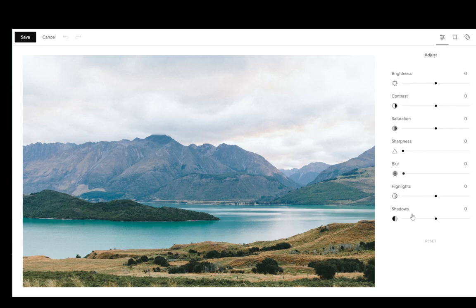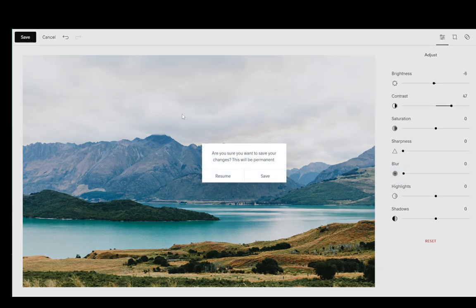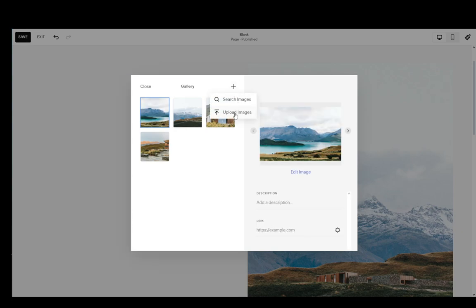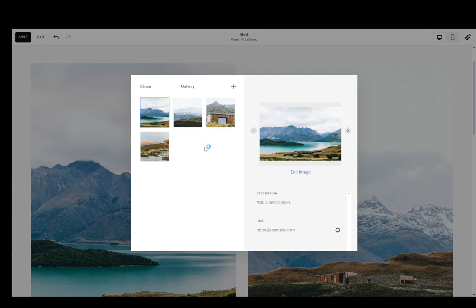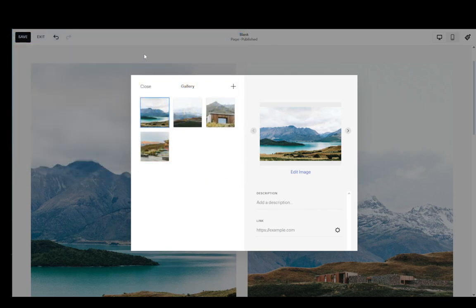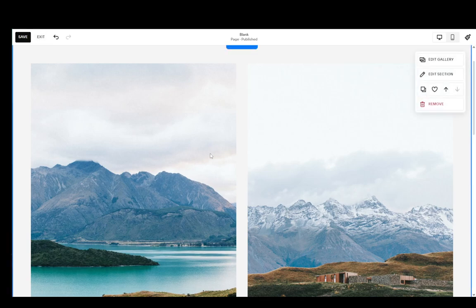As you can see, you can edit the image contents so that you can change the brightness, the contrast, and everything to make it look nicer, look prettier, do whatever you want. Then you click save, and that's it. You can also click this plus over here to search images or upload images directly. As you can see, if I click here, when this loads up, you can choose whichever pictures you would like, and you'll be able to upload them here, or you can access them through your library.